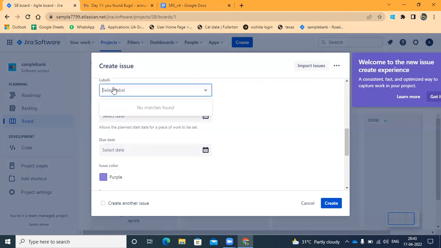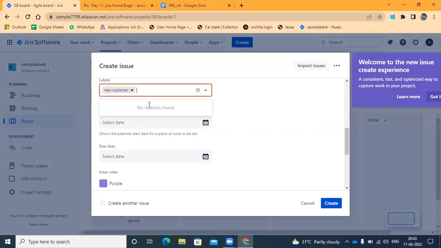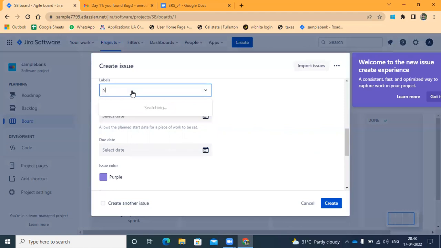And else, labels. For labels, I'm just creating a new customer. So when I search for the new customer, I can find this out. Likewise, new customer. There should not be any spaces. New customer.